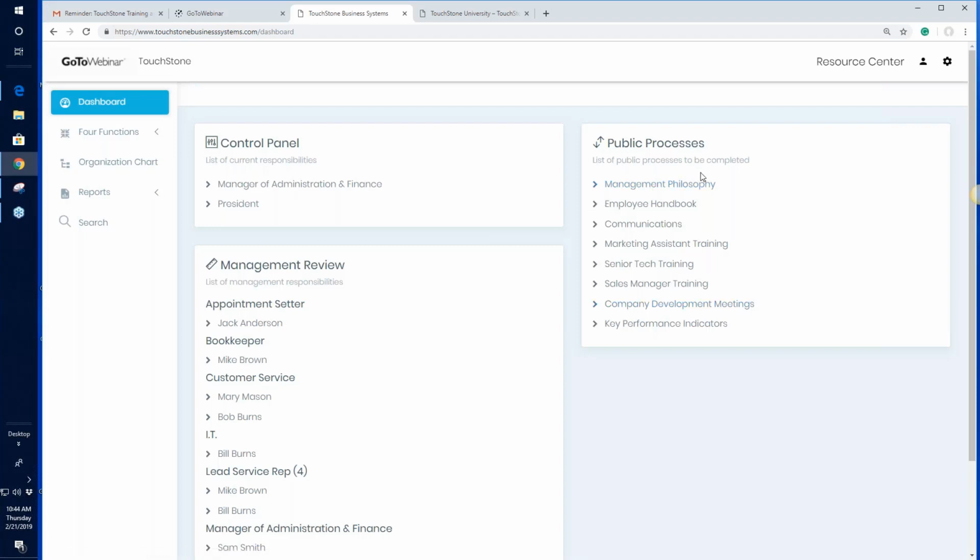Processes like communications, this is like how to answer the phone, how to file things, how to send out emails, how to use the fax machine, how to use the printer, who to call if it breaks, stuff like that. You can put computer processes in here, so how to clean up your computer, how to make sure the backup is working.